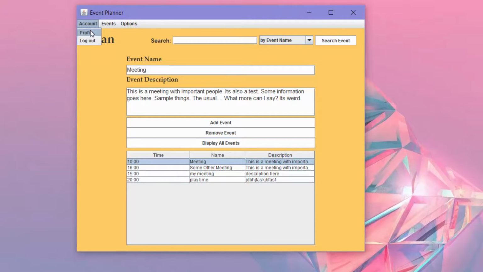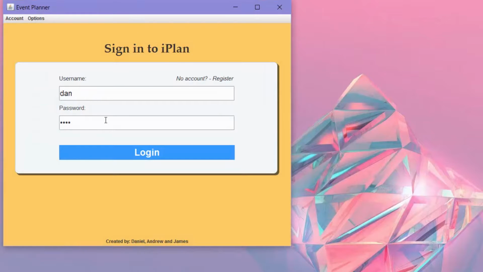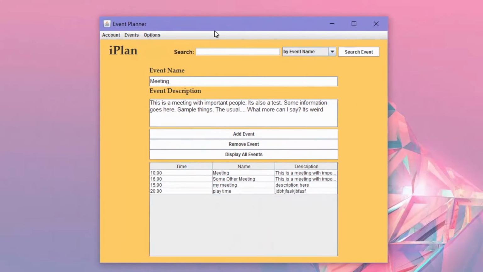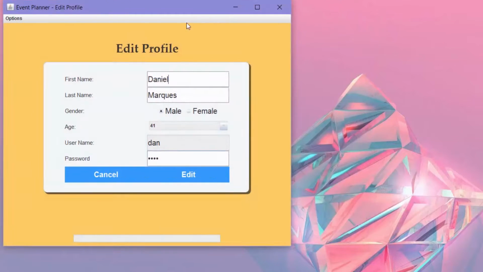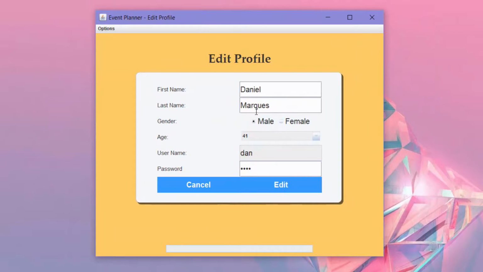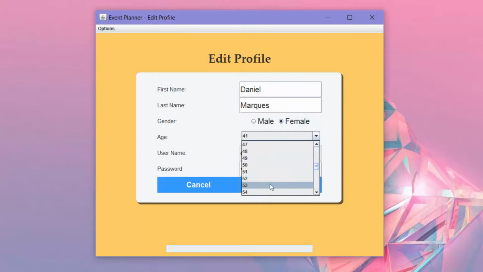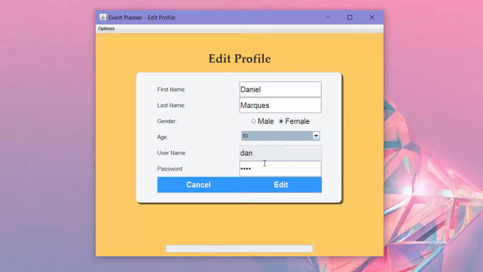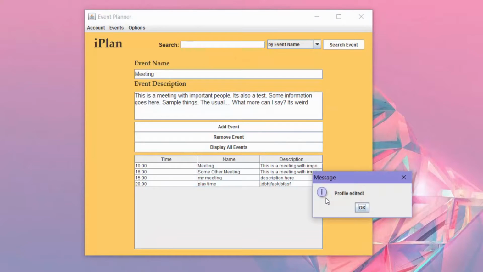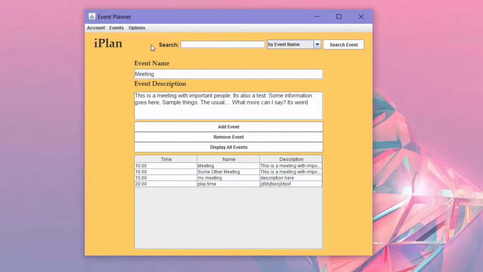I do have it here though, under account, and you can see your profile and you can log out. Logging out will just take you back to the main page, and then we can log back in. The profile is actually going to give you your profile. These are the details of my account that I put down, and it allows you to edit your profile if there is anything that you need to update, or if you want to update your password, you can do so, and it's going to tell you that your profile has been edited.